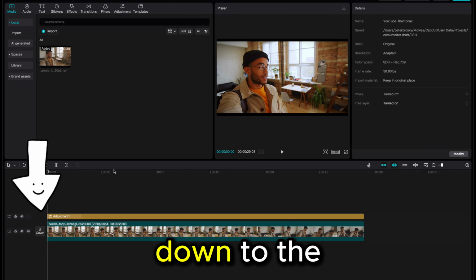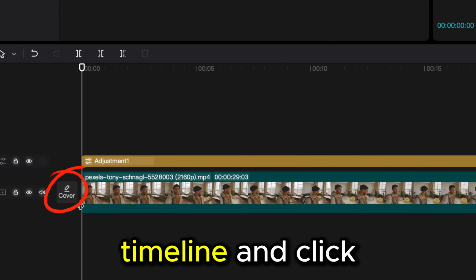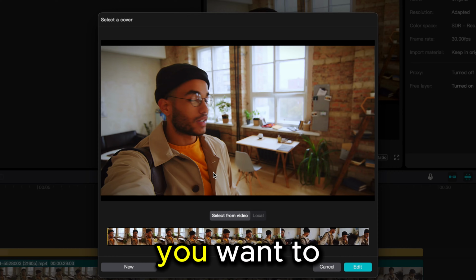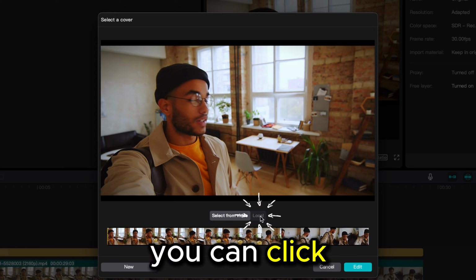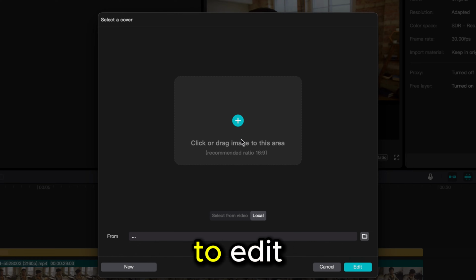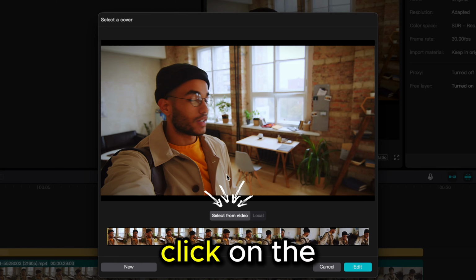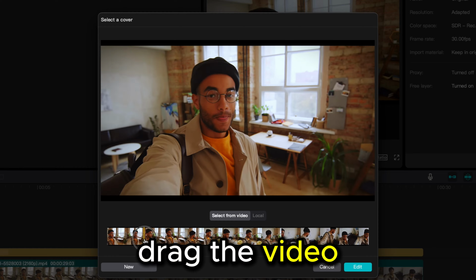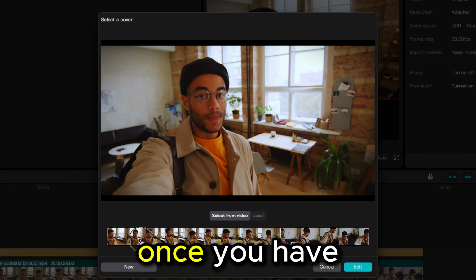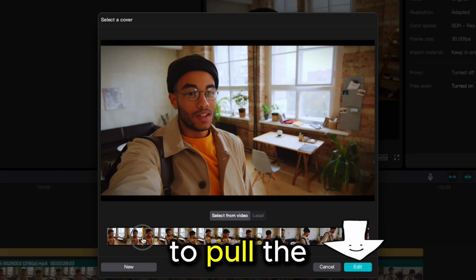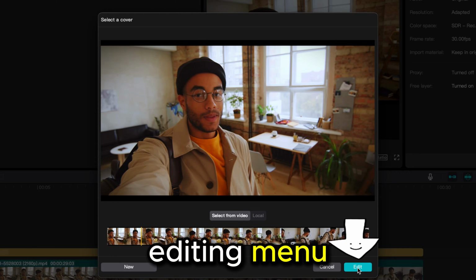Move your cursor down to the Cover tab in the project timeline and click it. This will open the tool used to grab the screenshot you want to make into your thumbnail. You can click the Local tab if you wish to import a screenshot into the tool to edit. If not, just click on the Select from Video tab. You can use your cursor to drag the video over the clip you wish to grab. Once you have it where you want it, you will click the blue Edit button to pull the clip and open the editing menu.